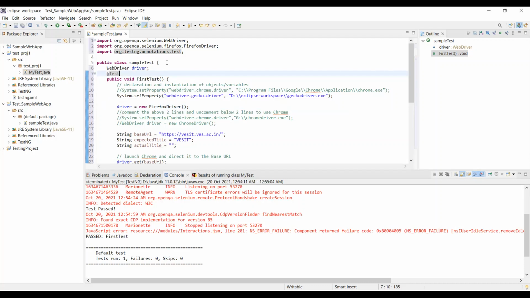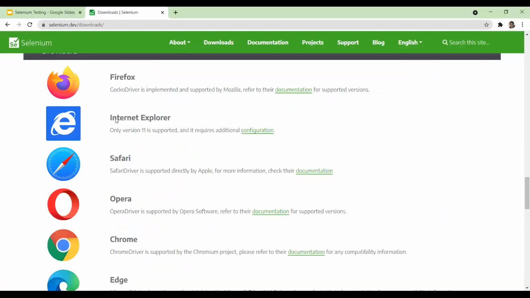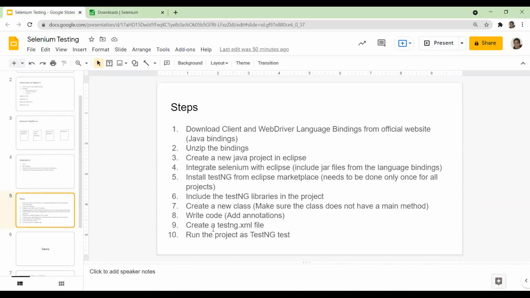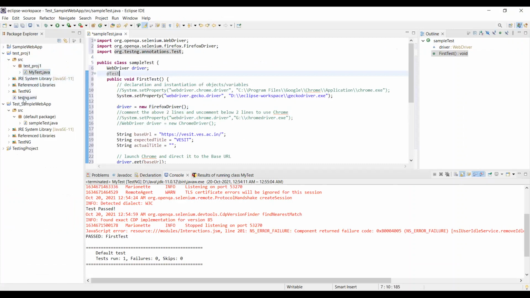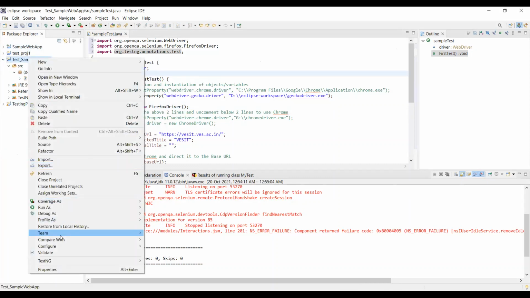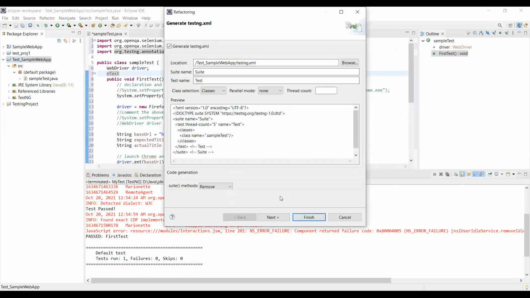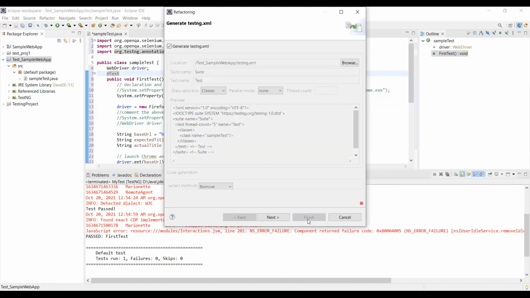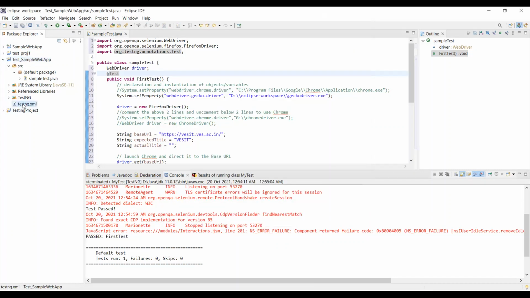Now, once this is done, the next step that you need to do is create a testng.xml file. This testng.xml file can be created by just clicking on the project, right clicking, and once you have TestNG, you click on convert to TestNG. Once this is done, it will give you a sample XML file which will be created. Click on finish, and you can see that this testng file is being added.